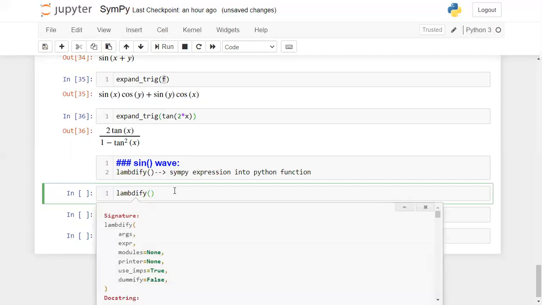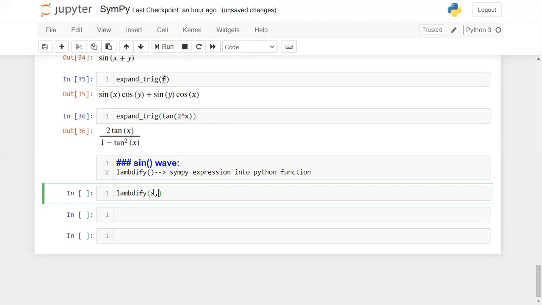Okay, if you observe, this lambdify is expecting arguments, expression and module. So first I want to use my argument. Let me take some variable x, and my expression is sin x.